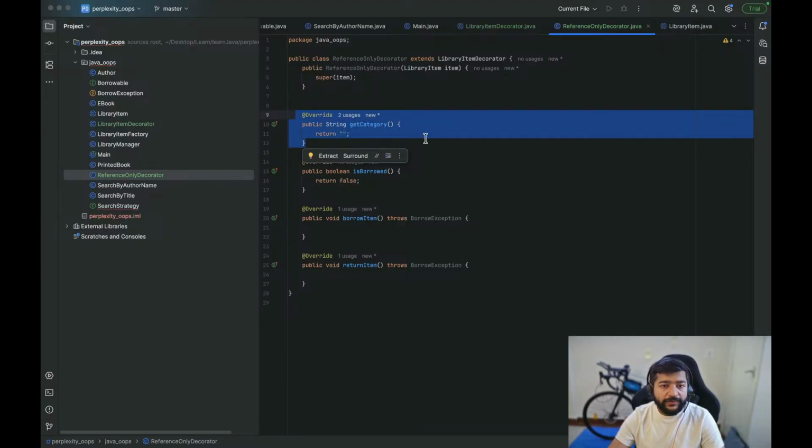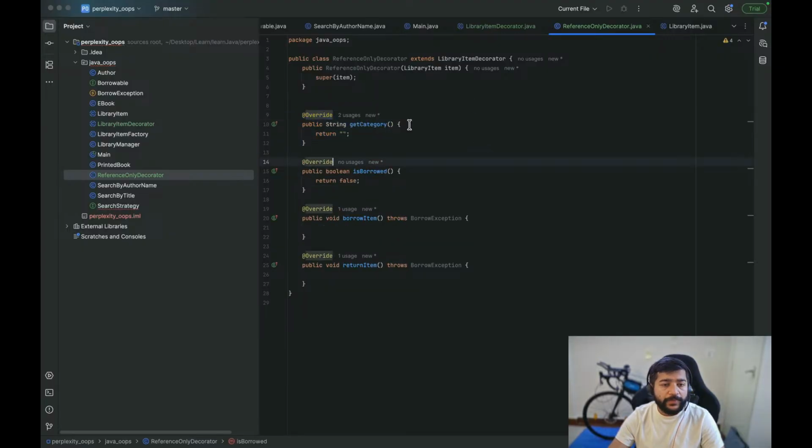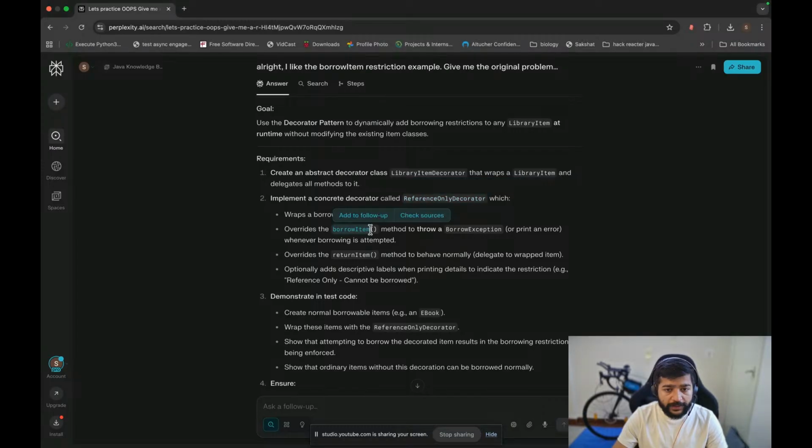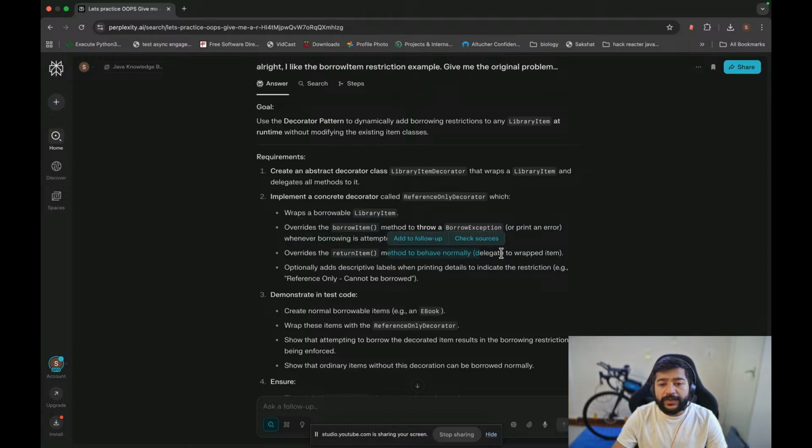So get category, we can leave it as it is. But then again, when we want the category of it, we'll come to this. So is borrowed, it can return false. Now borrow item should throw an exception, because the whole idea of having this is we don't want it to borrow anything. We don't want the borrow item function to actually borrow the item. So if I go back, borrow item method: throw or print an error wherever borrowing is attempted. Override the method to behave normally, delegate to wrapper item.